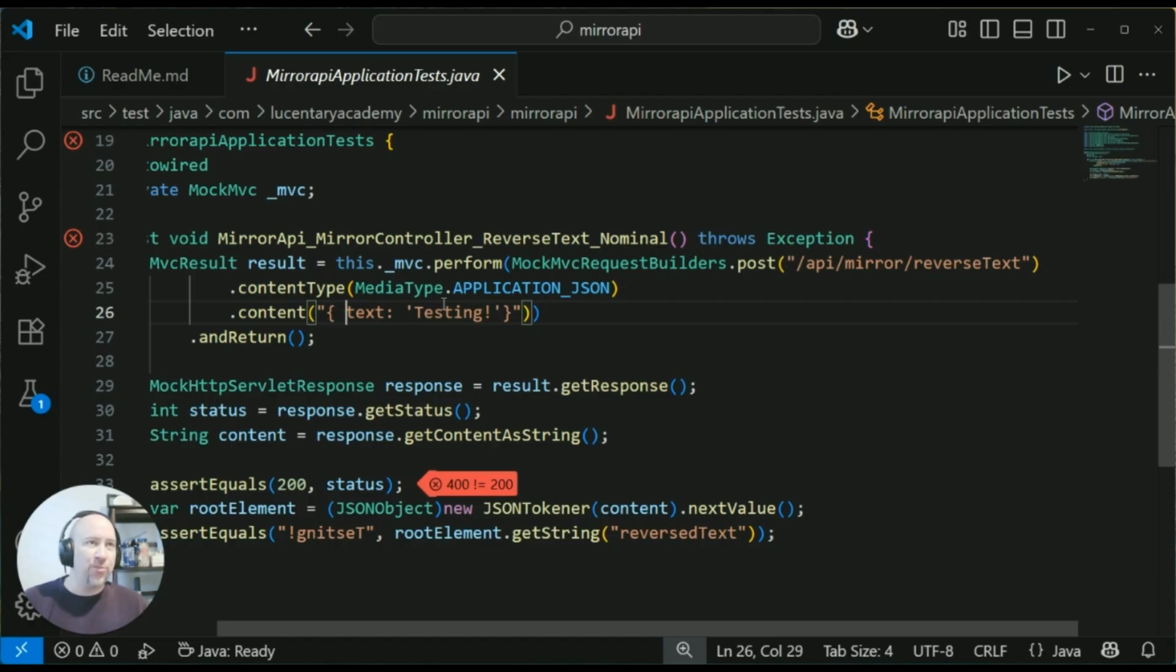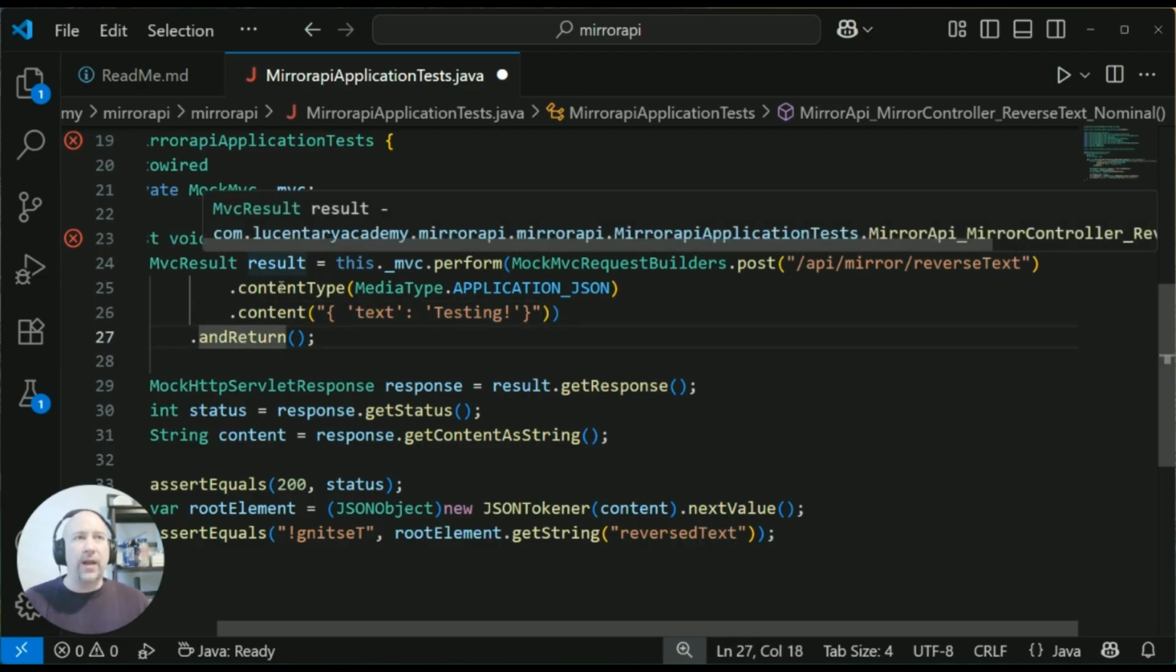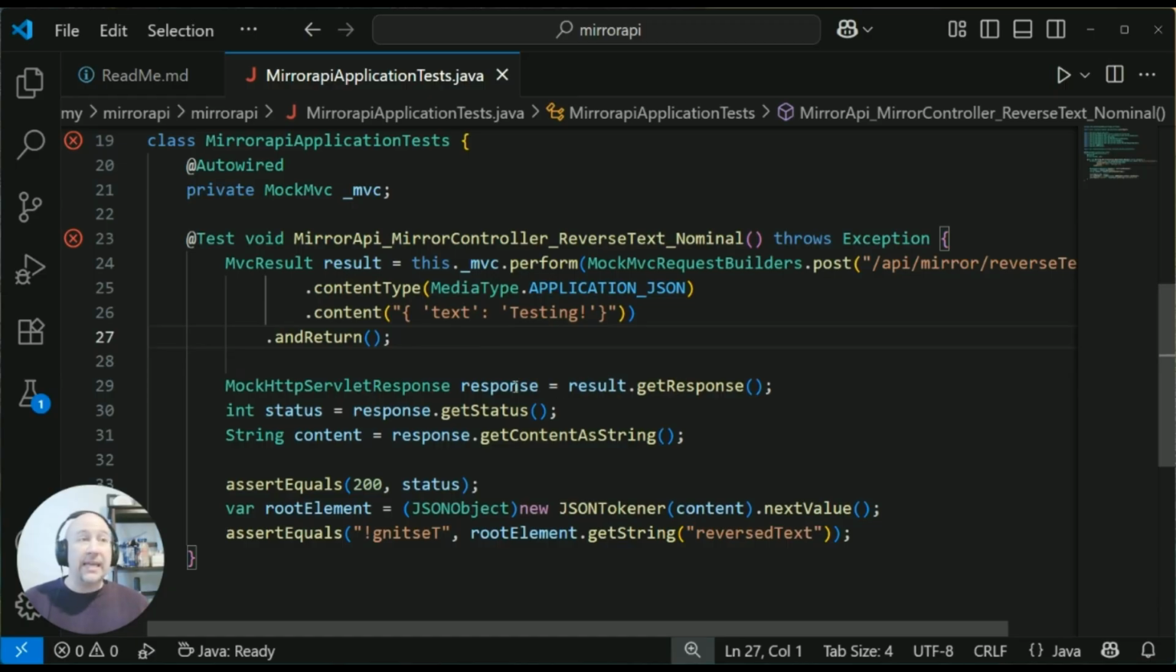Now this actually is going to run into a little bit of problems, so let me go ahead and fix this. Hopefully your code doesn't need to be fixed. I'll see if I can get that fixed for the actual code itself, so when you download it, it'll have correct values. We've got a text property whose value is testing with an exclamation point, and then we finally return the result. We're going to get that response back.